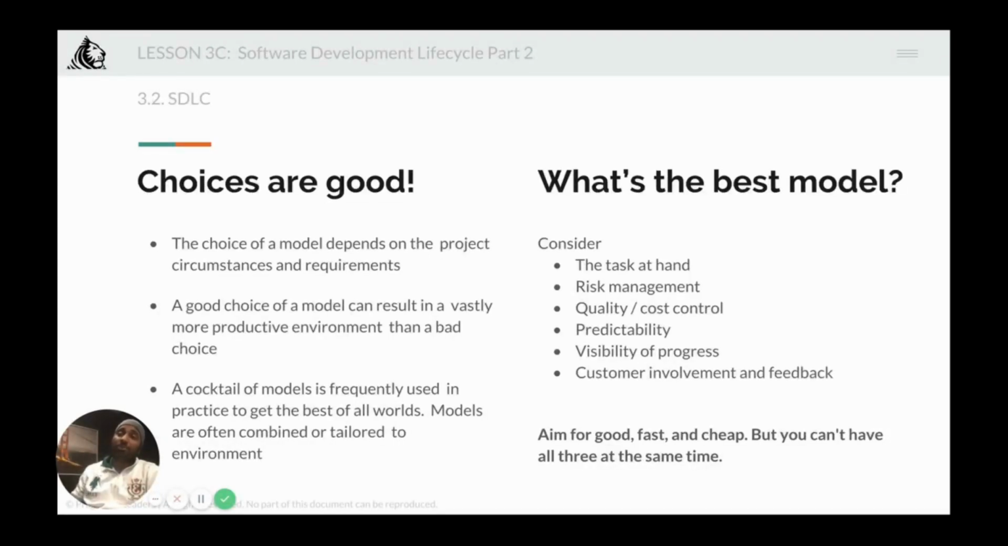A lot of people actually use Kanban plus Scrum. They will create a backlog, and then when they are executing the Scrum, they'll use Kanban, which is also called Scrumban, right? So you can be very creative here. The idea is, end of the day, just aim for good, fast, and cheap. But you can't have all three at the same time. So you'll have good and fast, good and cheap, or fast and cheap, whatever it is.